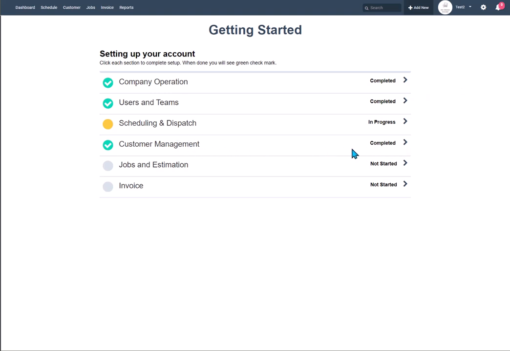And as you can see, as you go through each one, it marks those as completed. The scheduling and dispatch, as you saw in a previous video, is very modifiable, so it takes a little bit more to mark that as completed. But once you touch everything, it will be marked as completed.